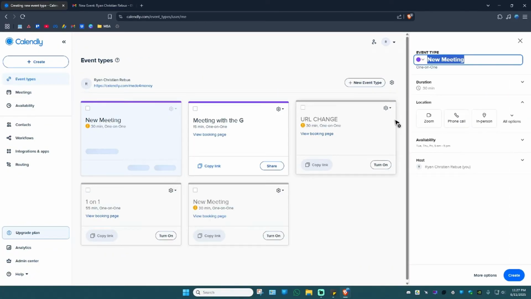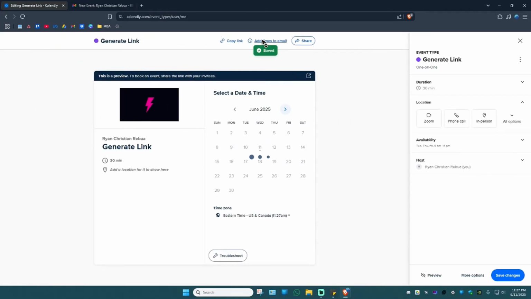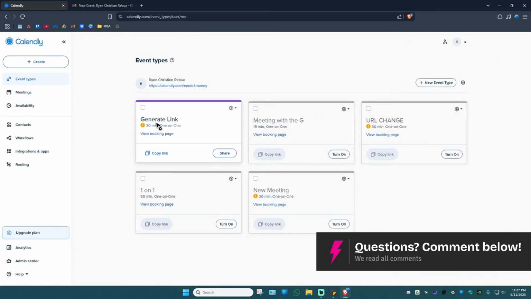By then, we can go ahead and create or generate a link. Okay. We're just going to leave it as is. For example, generate link. Okay. Just for the example, I'm going to hit on create. It says saved right here. We're going to close it. And here we have it.